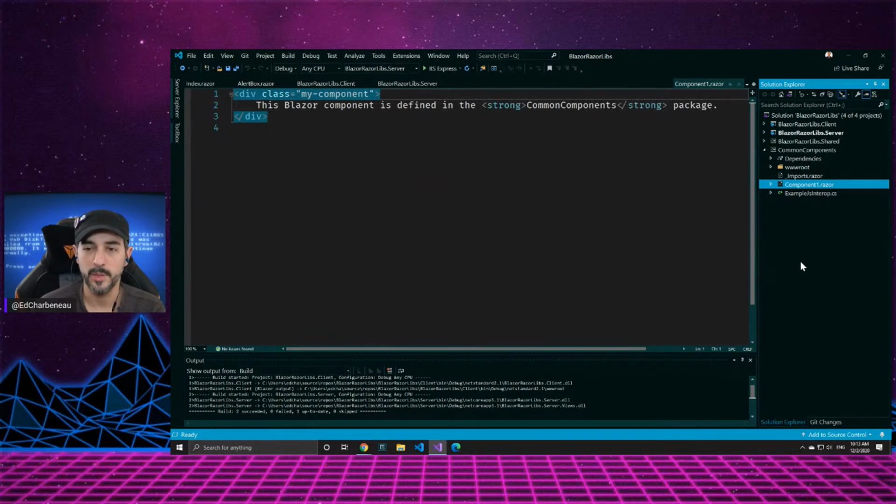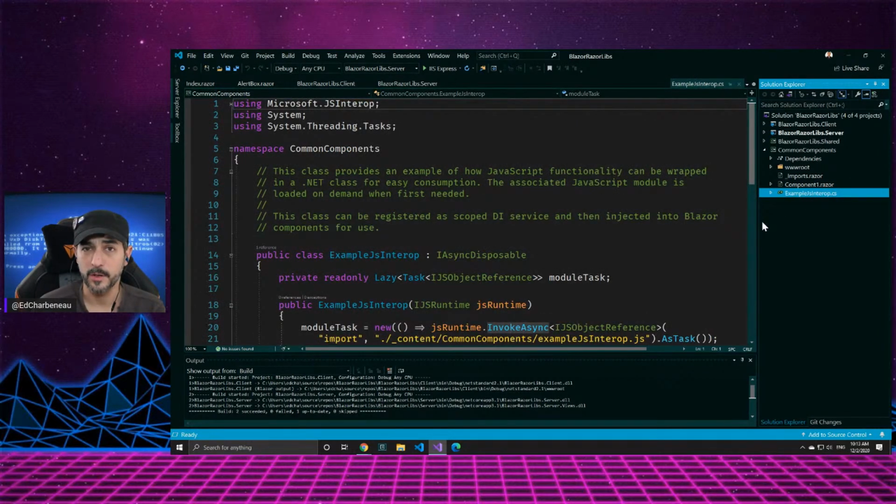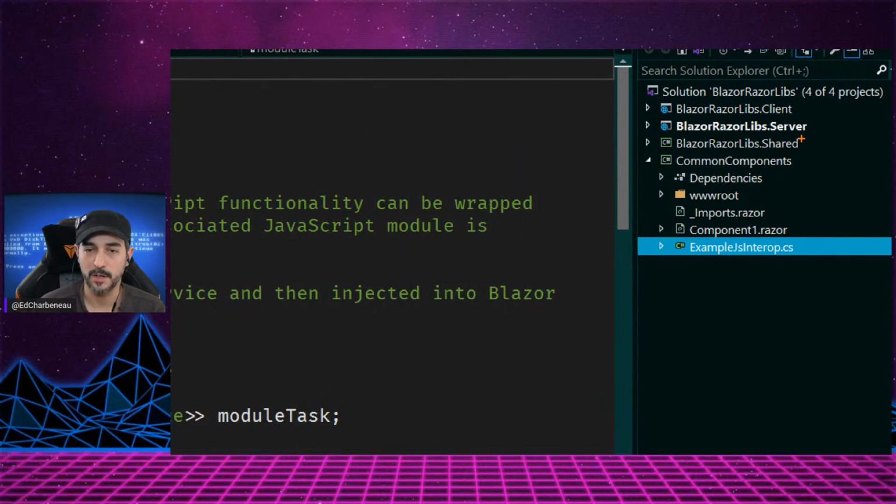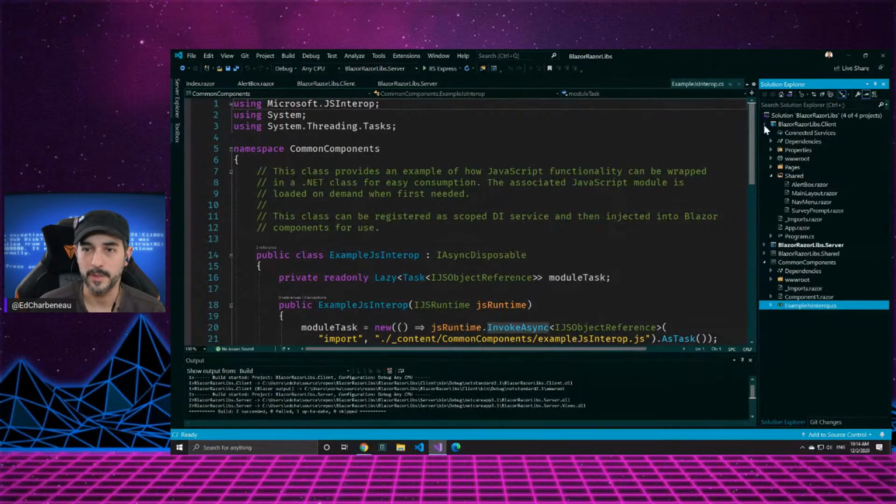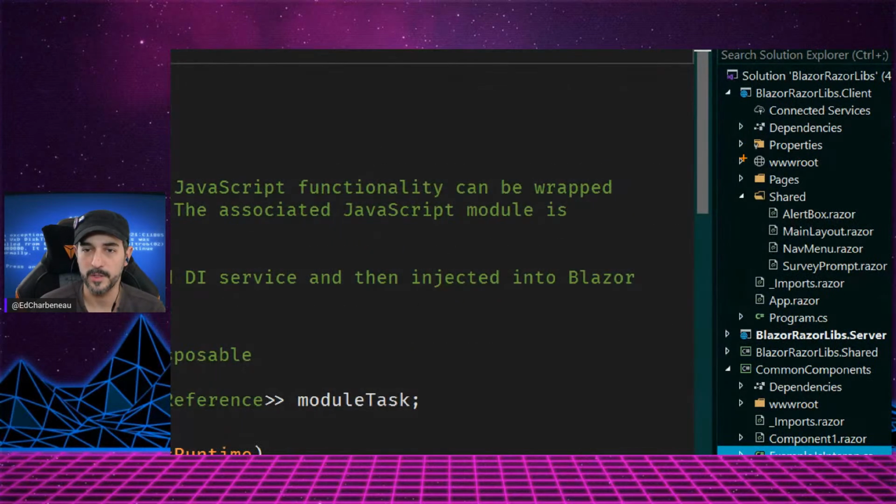We have a component called component1.razor. We can put that in our app here and see what that looks like too. And it has some .NET code as well. There's an example JS interop that is in here, so we can see what that does in a minute too. And then in the wwwroot folder, again, this Razor class library isn't a fully functioning or running application, but it does have that common wwwroot pattern that we use in Blazor. So you'll find wwwroot up here.